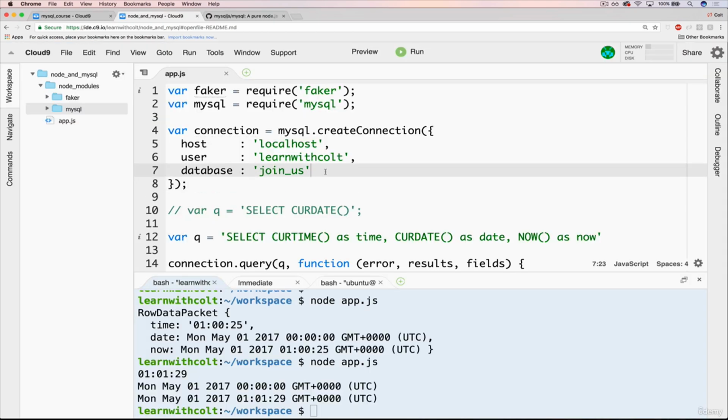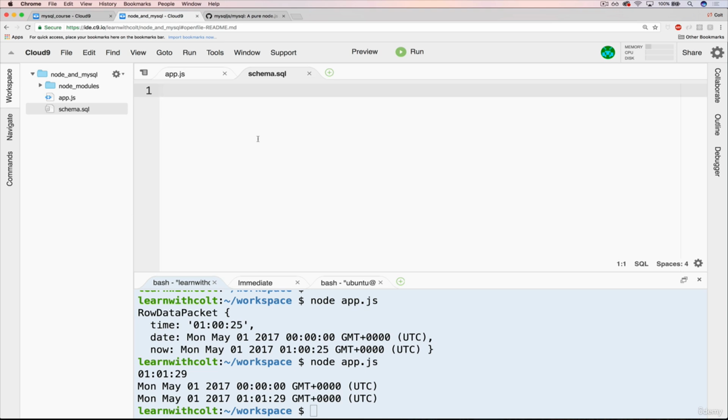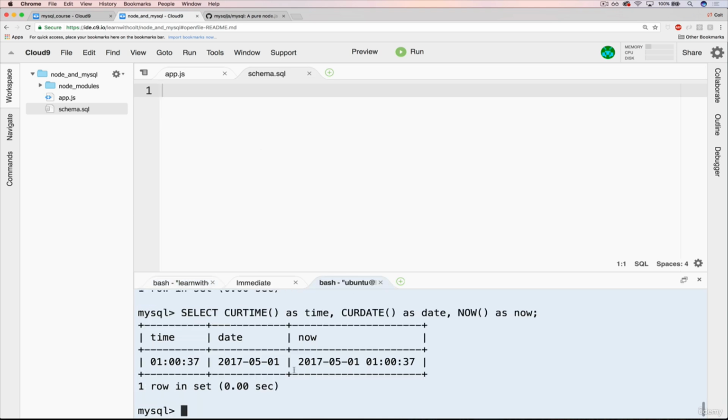And the first thing I'm going to do, close this down, is just make a new file. I'm just going to call it schema.sql. The only reason I'm doing that is just to have a record of this. You could just open up MySQL and start typing create table. But I'm going to do it in here, create table users.